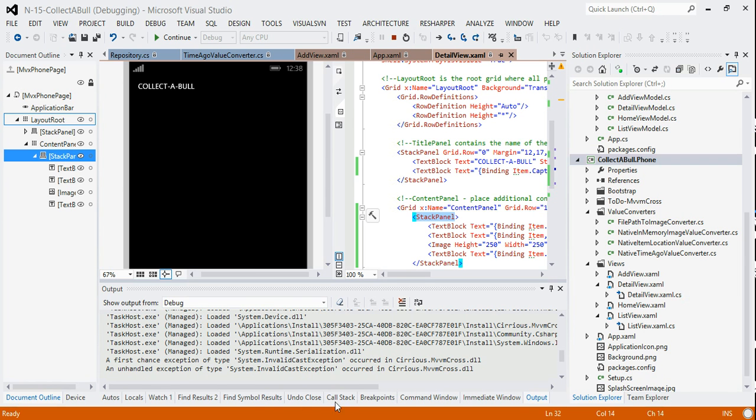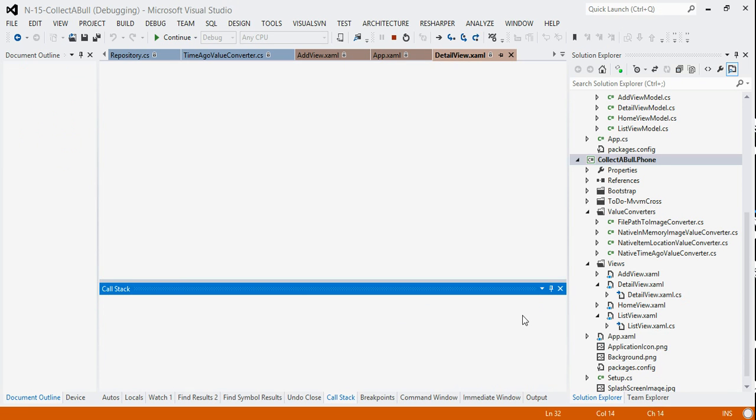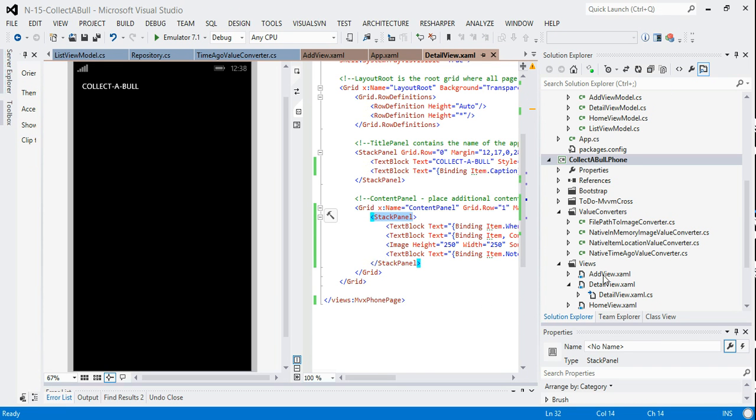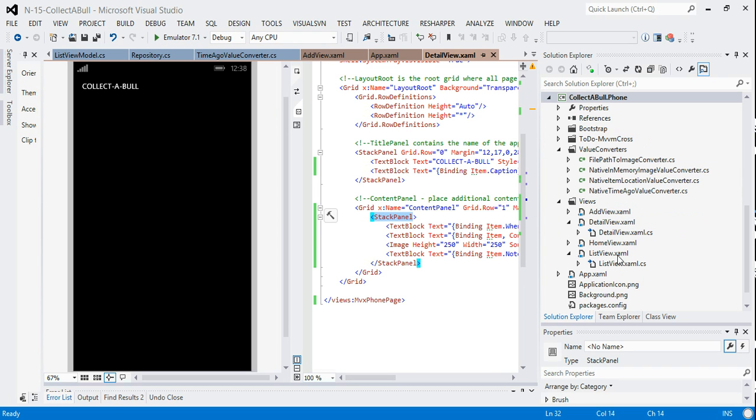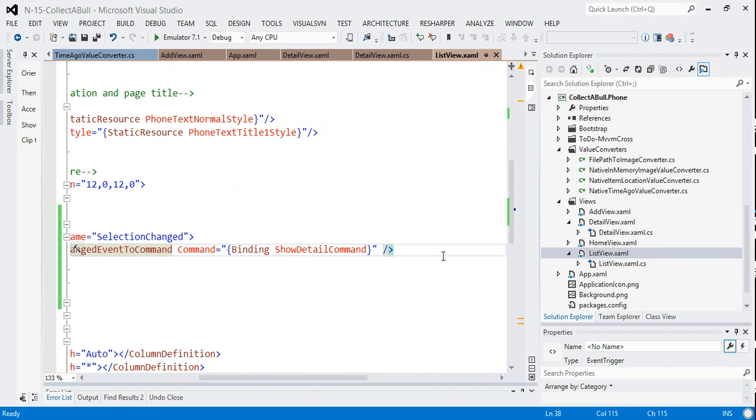Let me see what the call stack is on there. And the cast is in trying to get a collected item out of the event command. So let me just see what that is. And it's probably just that I've used the wrong syntax, so let me just find out. And what it is in the list view, selection changed event command.